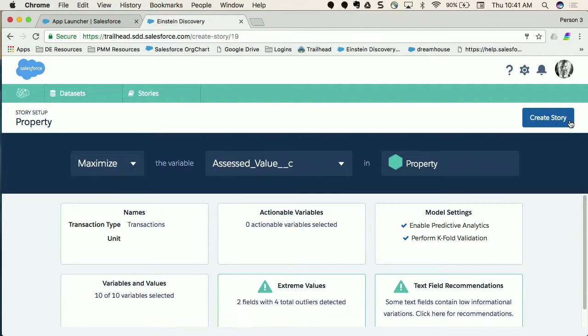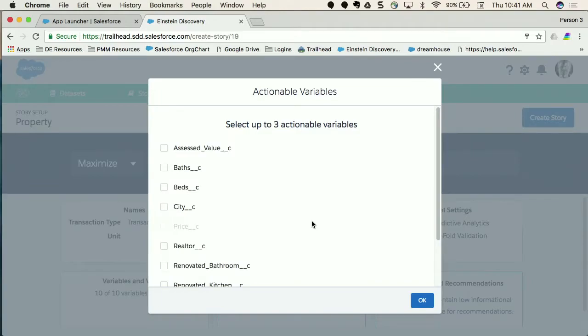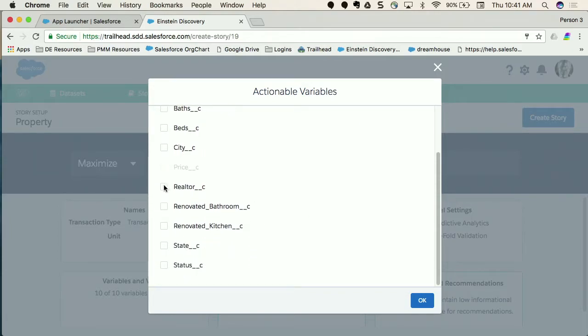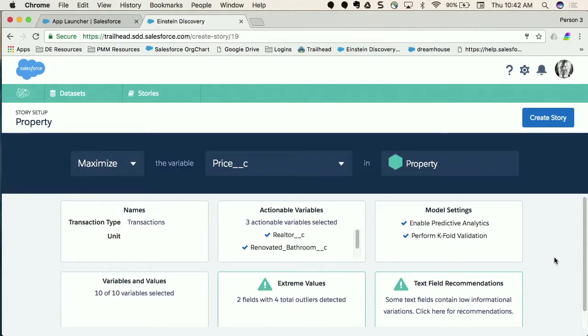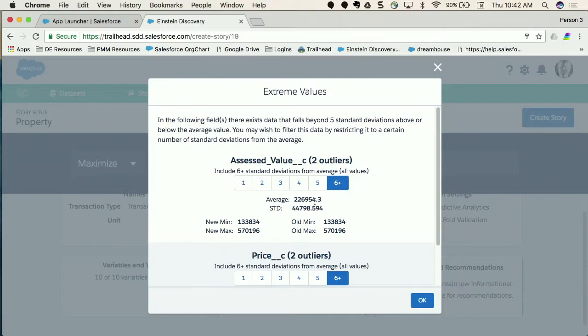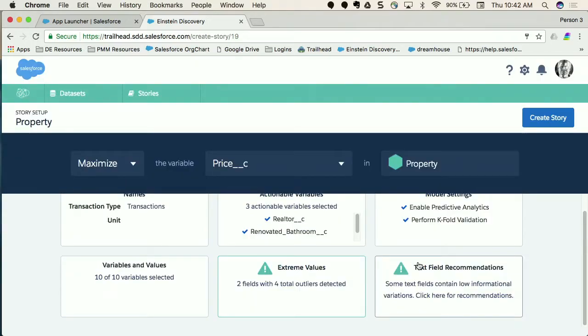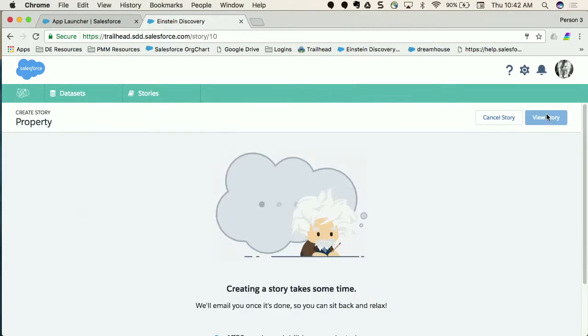So what do I want to do? I want to maximize the price of the house. What are the actionable variables? What kind of action can I take to make the price higher? I cannot really change the city of the house, but I can change the realtor. I can renovate the kitchen and bathroom. So here you can select the possible variables you can act on. Here you can also see it proposes to remove the extreme values if I want, to remove the outstanding houses that are really expensive and very rare, which will not make your story really interesting. And here I can create the story.